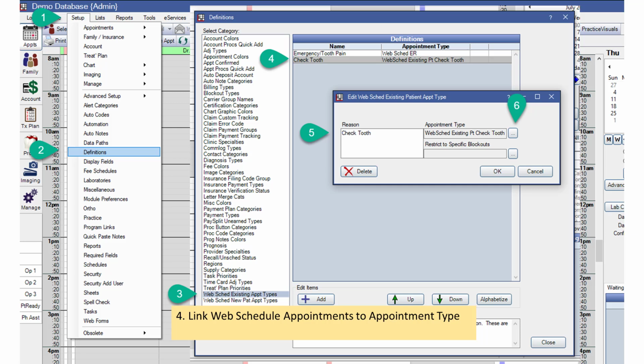The next thing we're going to do is link those appointment types to the actual web scheduling options we're going to show patients. So in order to do that, we're going to go to Setup and Definitions, and then down at the bottom of the definitions, number 3 on the list there, you see Existing and New Patients. And over on the right-hand side, you're going to link what the patient sees, in this case the checked tooth, with the appointment type that you've previously set up.